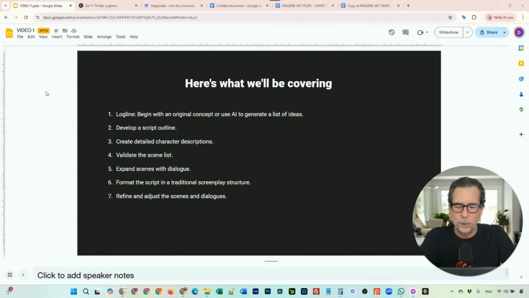Now, let's jump into our first tutorial. Here is what we are going to be covering today. So step 1, the logline. Begin with an original concept, or you can use AI to generate a list of ideas. Step 2, develop a script outline, a more detailed version of your script. Step 3, create detailed character descriptions.